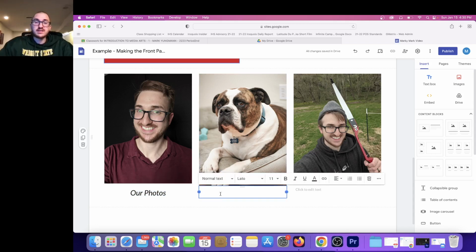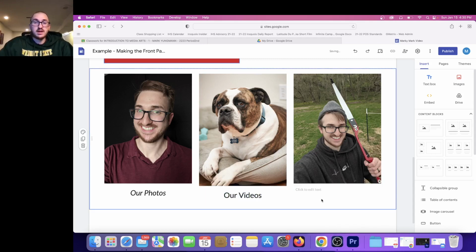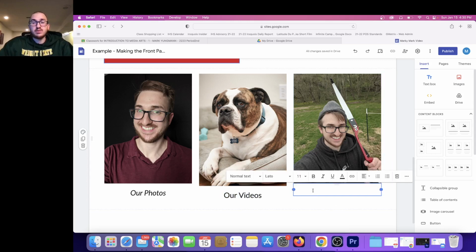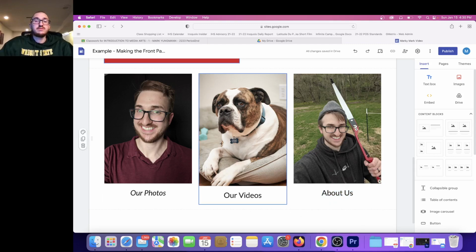We're going to repeat this process for our next text box where we will say our videos. I'm going to again select all the text, change our font size to 24, and then highlight our text and change our alignment to center. We're going to do the same exact thing with our third text box here, where we're going to type in about us, select all the words, change the font size to 24, and again, change this to center. And now we're really making some progress here.